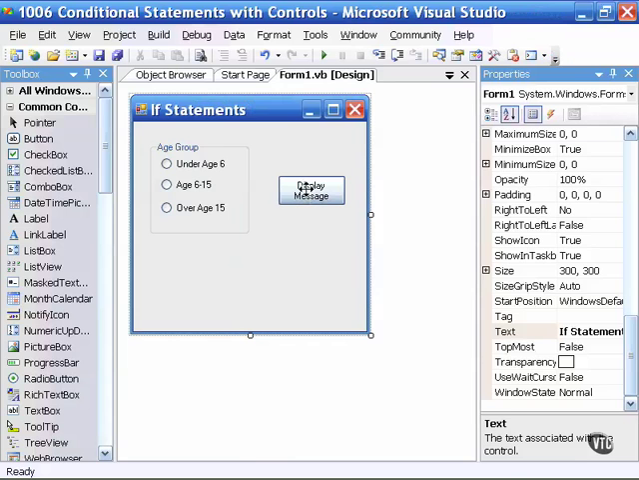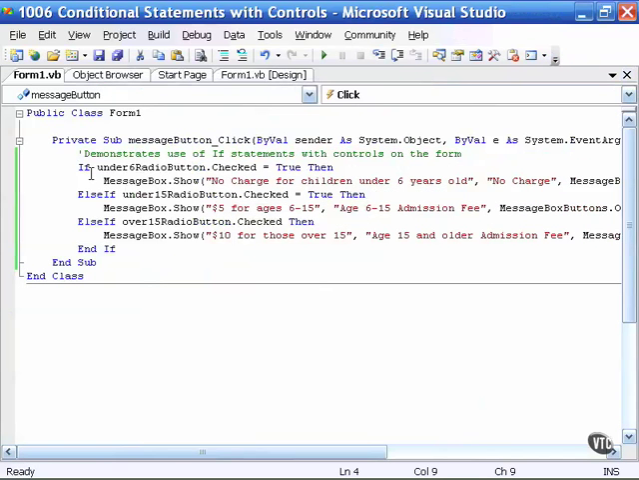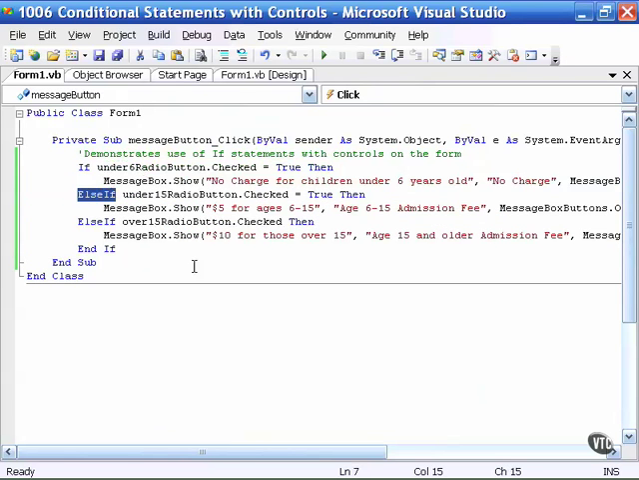The code is associated with the display message button, so I'll open that up. And as you can see, we have an if structure, and we also have an else-if structure. The else-if allows us to say if the first condition is false, then evaluate a second condition. The important thing to recognize here is that the controls that we're working with are radio buttons. Inherent to a group of radio buttons is the fact that only one of those radio buttons can be selected at any given time. So therefore our if structure should reflect that.